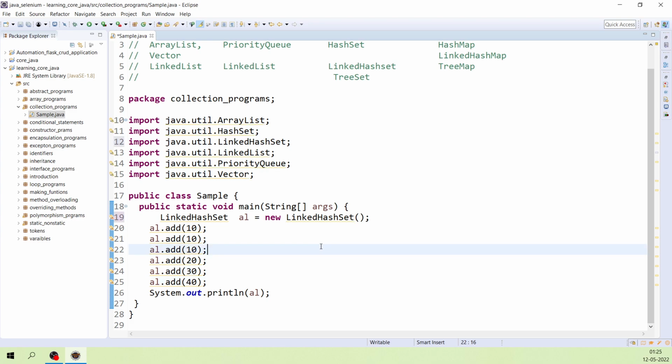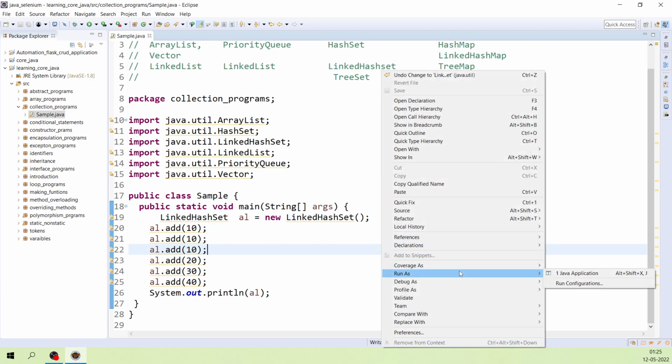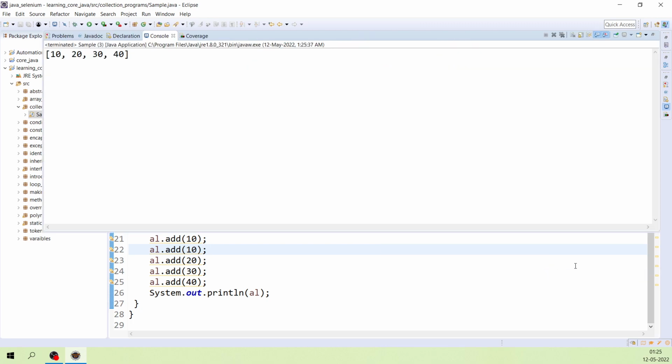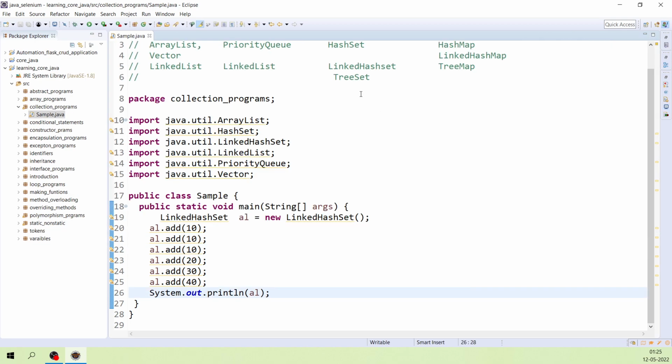I think I made a spelling mistake over there. Now this is the sequence 10, 20, 30, 40. See, it will not allow duplicates, but it will maintain whatever sequence I have written down. Now whatever sequence I had written was 10, 20, 30, 40, so it is coming in that same order. And tree set is the one which will sort as well as not allow duplicates.